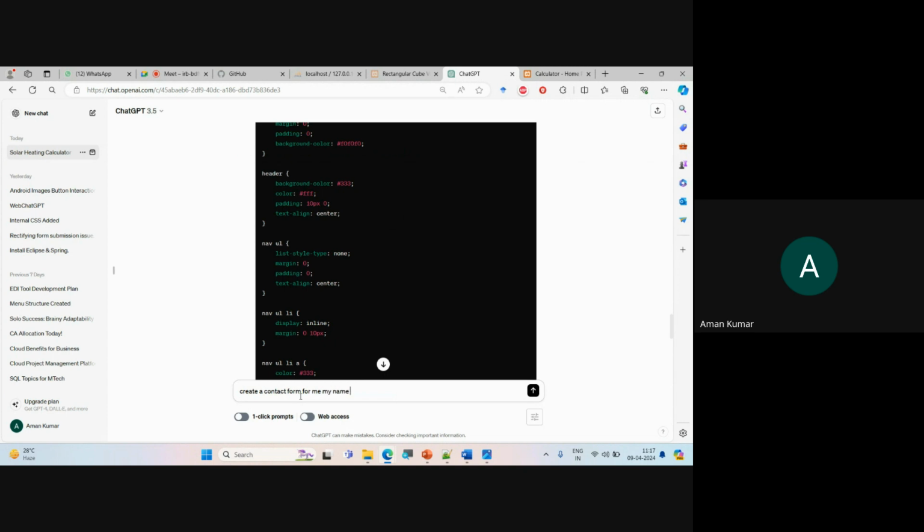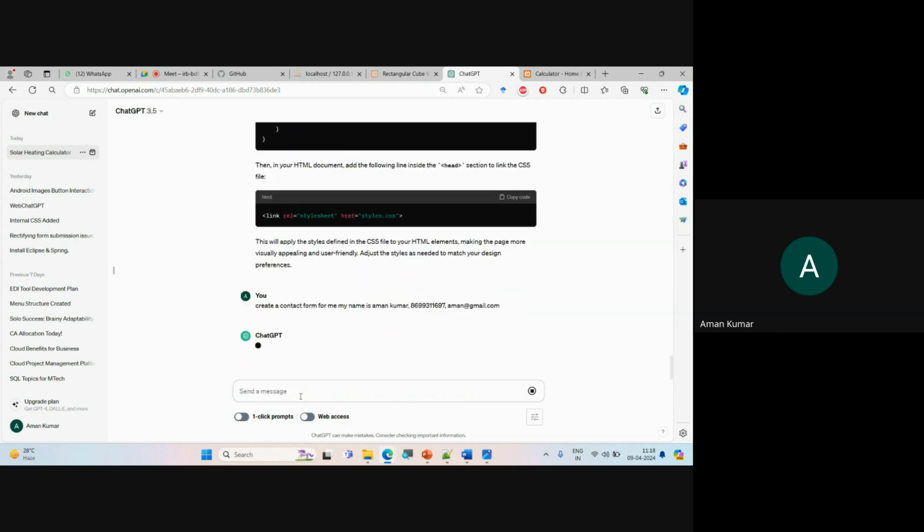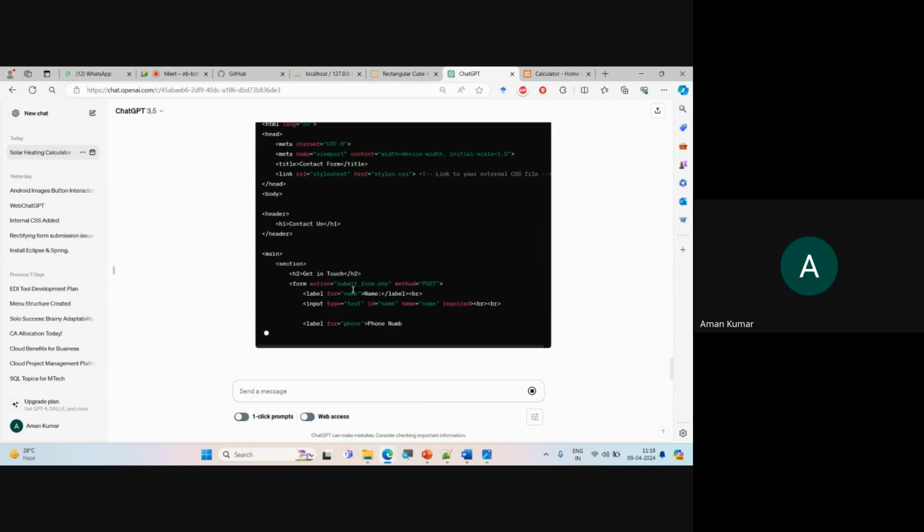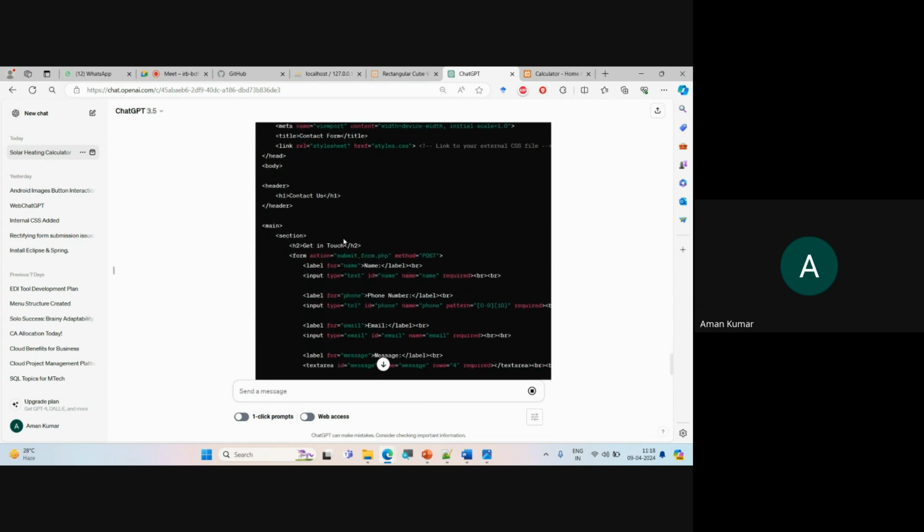Take an example. If I write, create a contact for me, my name is Aman Kumar. Contact number is, and take an example, my id is aman@gmail.com. See, this will create a very simple form.